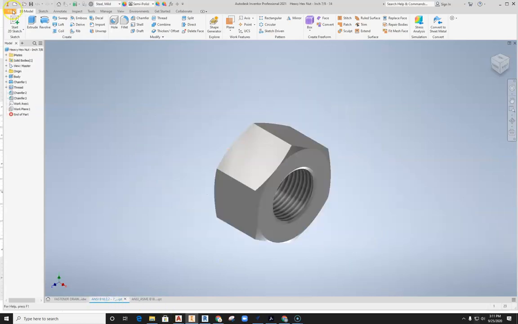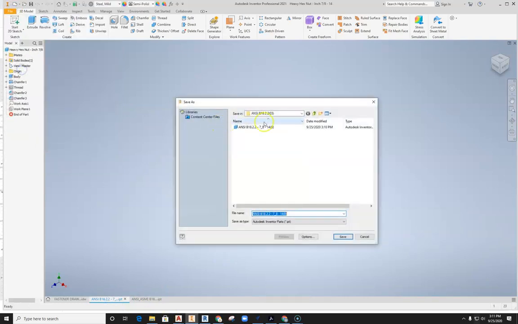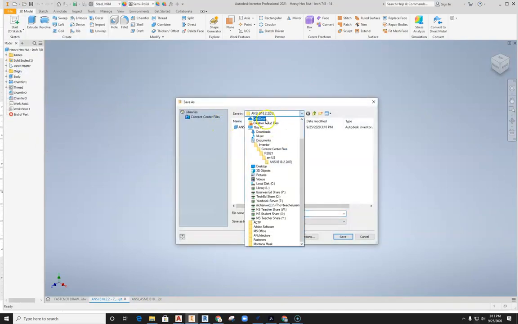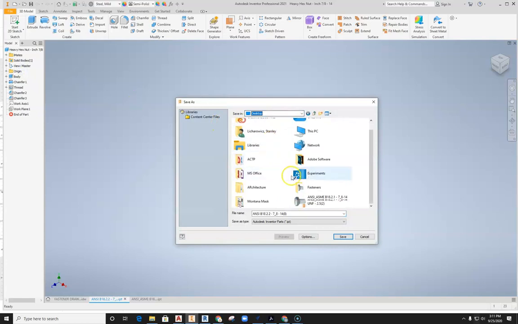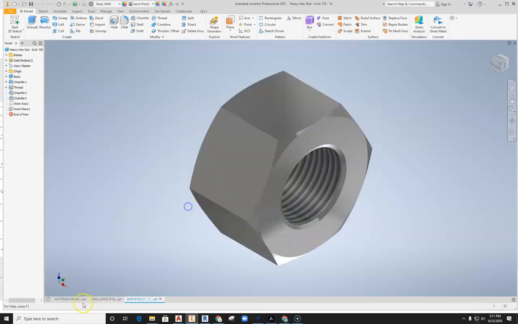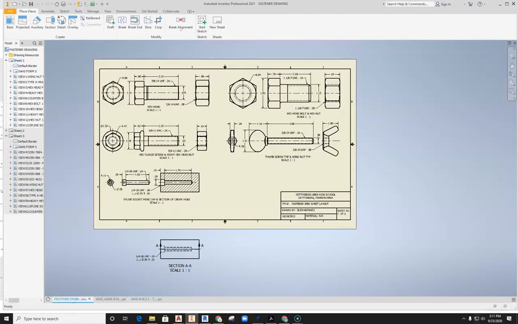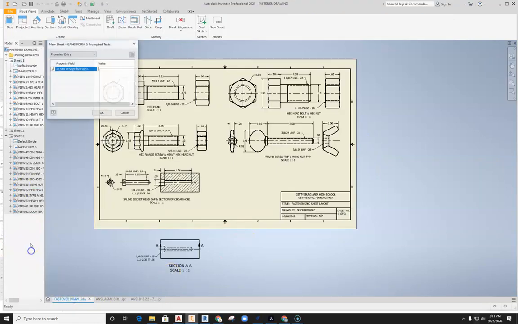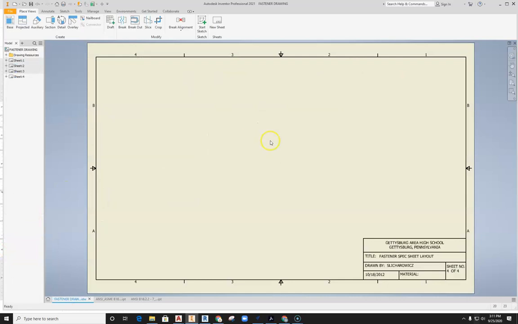So we'll go to this nut, we'll do the same thing here, we'll save this. And that's going to go into the same folder here, desktop, fasteners, and we'll drop it in there too. All right, great. So now we're ready to start laying this out. I'll just right click down here, new sheet, and we'll open up a brand new sheet.